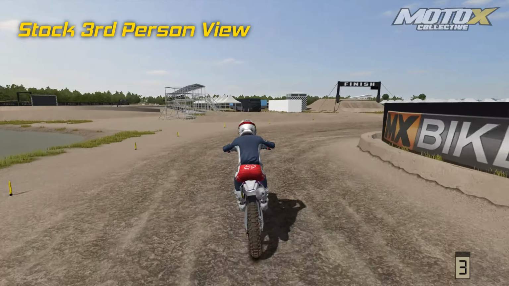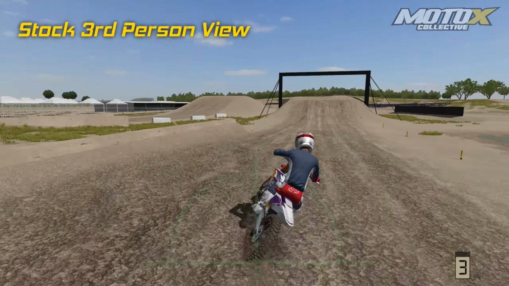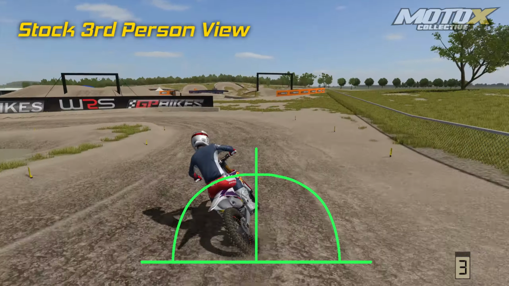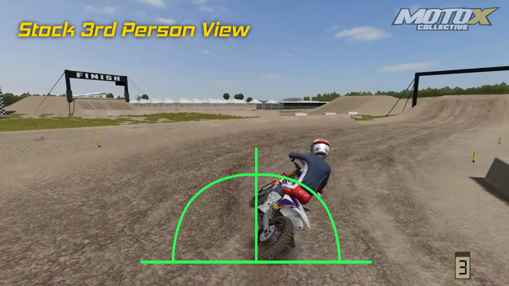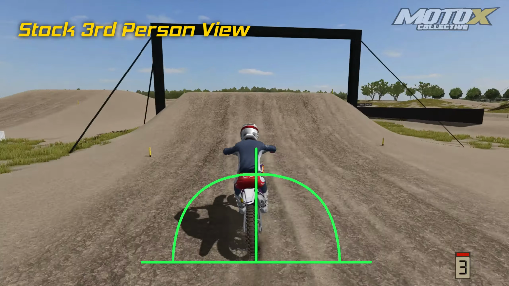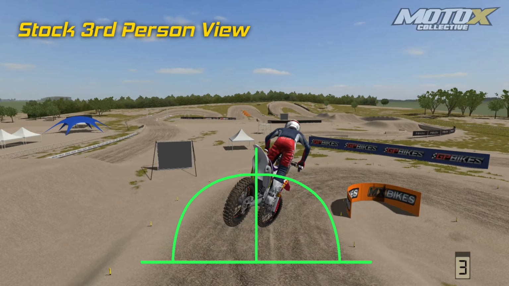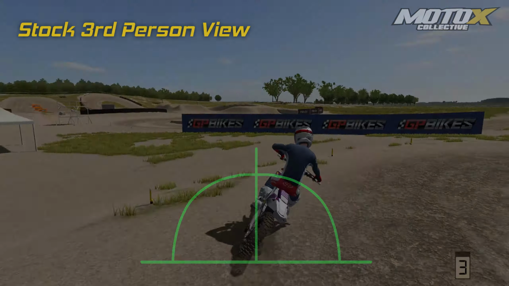So the stock third person camera is pretty rigid. The lean feels like it's rotating from the rear axle somewhere, which makes the rider and bike look like a pendulum. Now, I used to play like this and felt like it was fine, but watching a video really highlights this is some pretty weird motion.